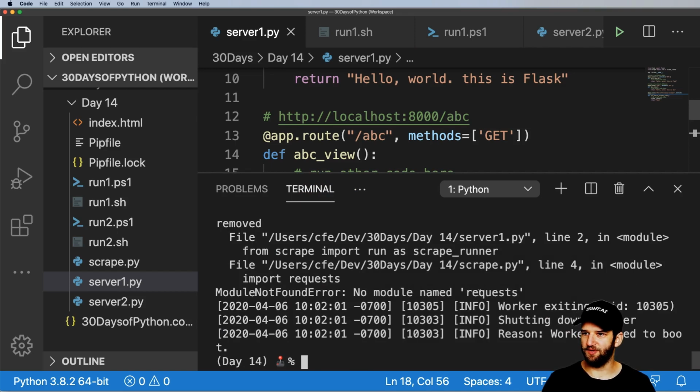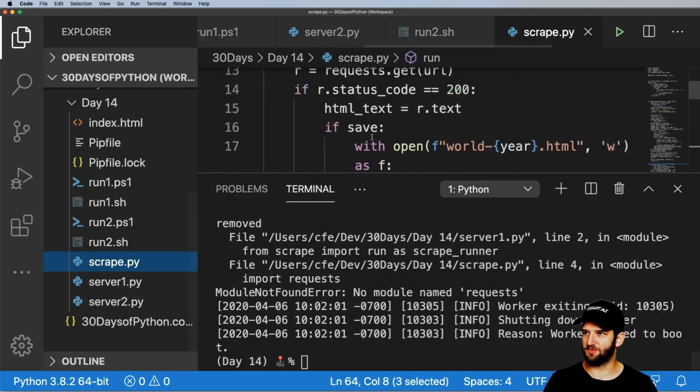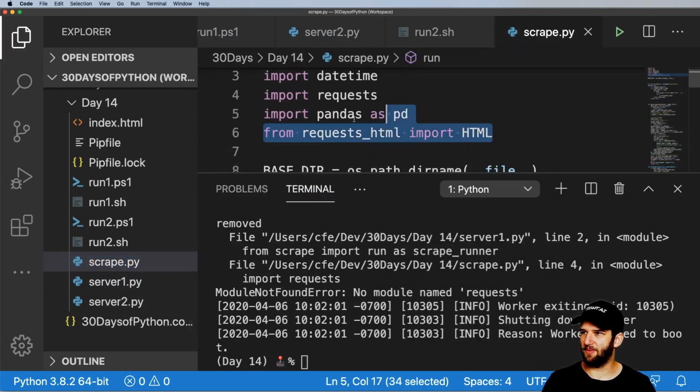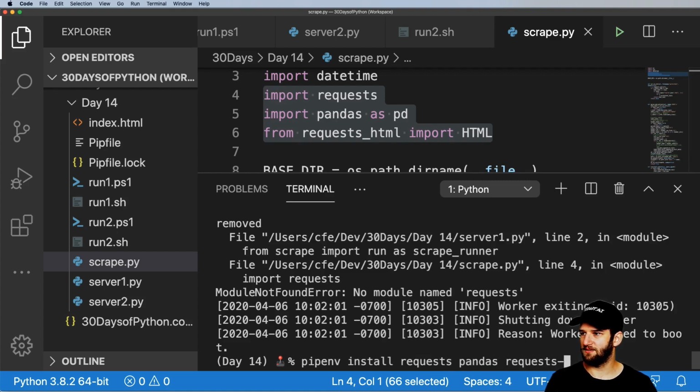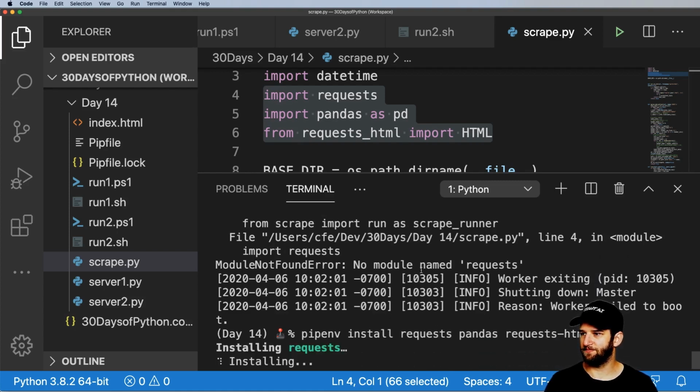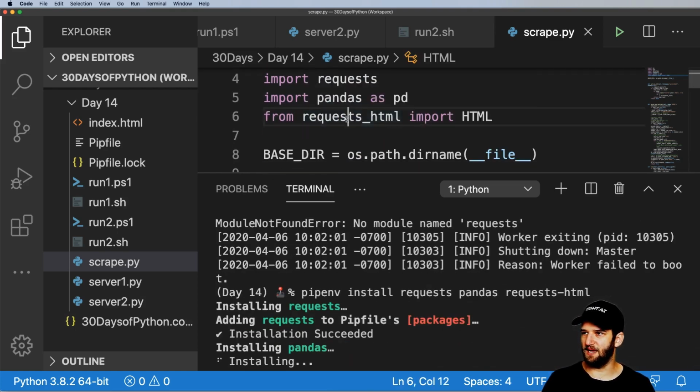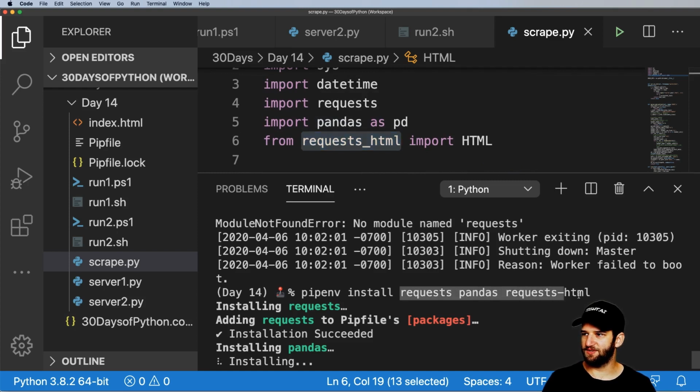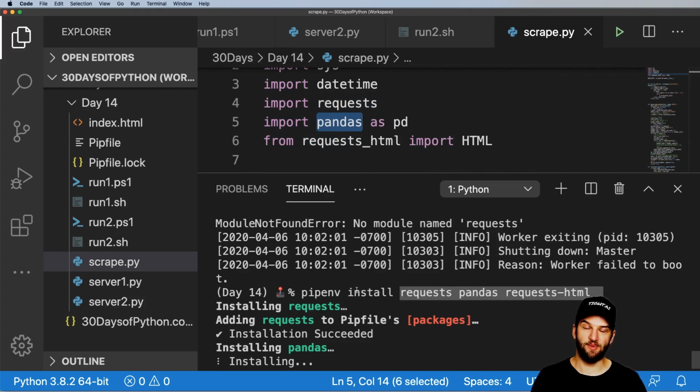Notice I don't have a module named Python requests. Now that's coming from scrape.py. If I scroll to the top, I've got a number of requirements in here that I need to install. So pipenv install requests, pandas, and requests-html. We hit enter. Now, I already know these off the top of my head, but also you can infer a lot of times the name of the install from what's being imported, right? So the import is often the same name as the pipenv install or pip install. It's not always the same, but sometimes it is.